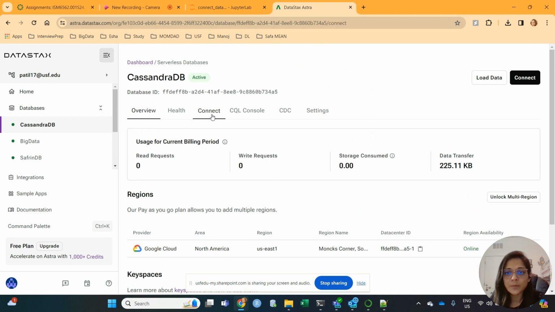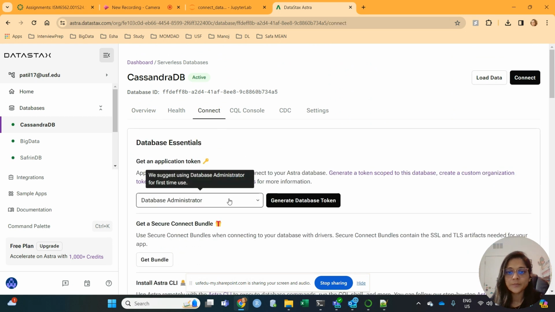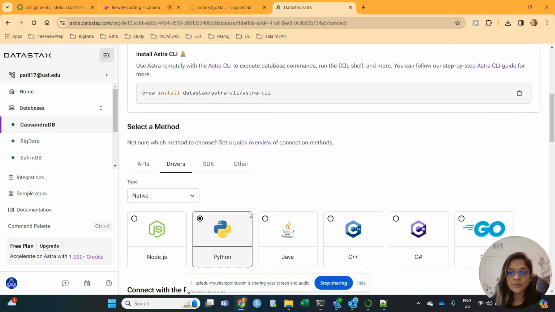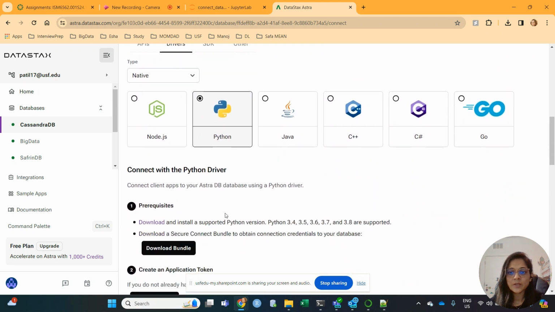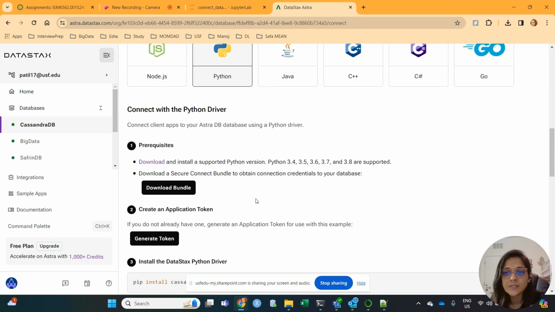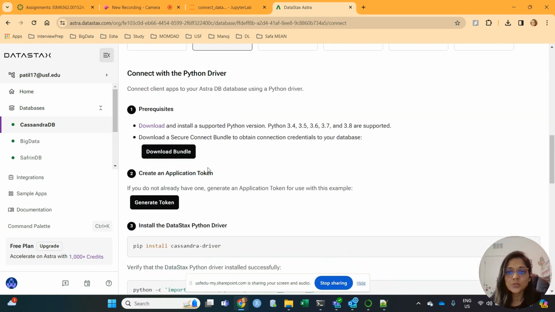If we go into the Connect tab and go down to the Python programming connection steps, we'll see some prerequisites. We will need a secure connect bundle, which we'll use to obtain the connection credentials to our database. So from here, we have to download the bundle, and then we will need one application token, which we will download from here, Generate Token.